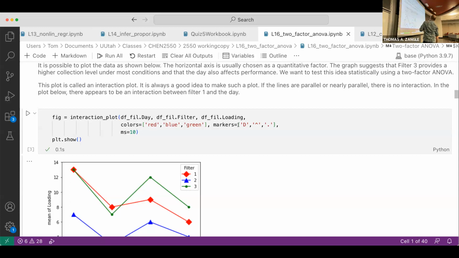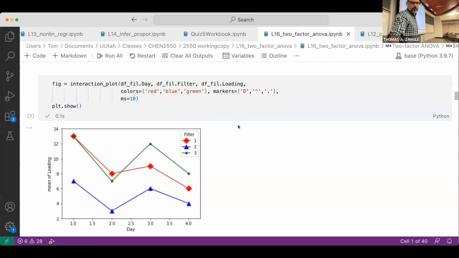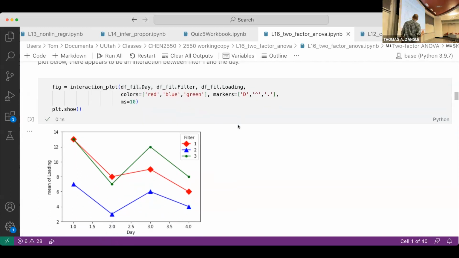So in this case, the day is quantitative because these were taken on successive days. So the days are a quantitative factor, so we're going to plot that on the x-axis.